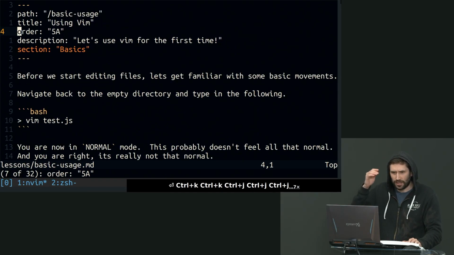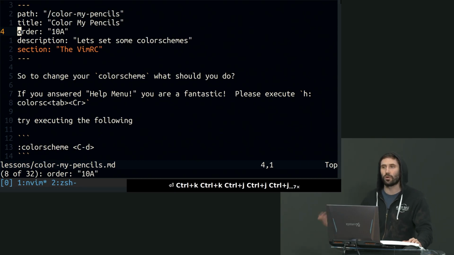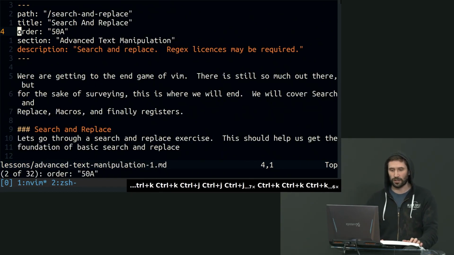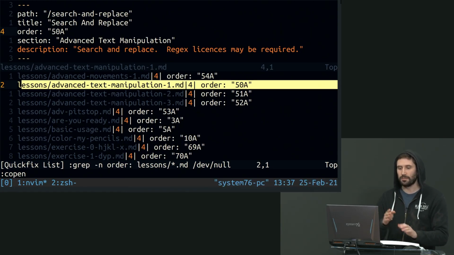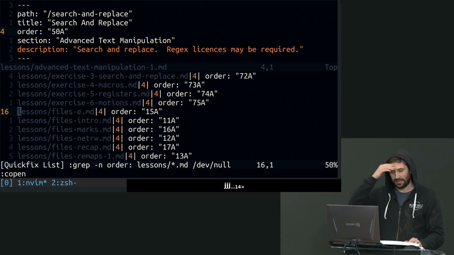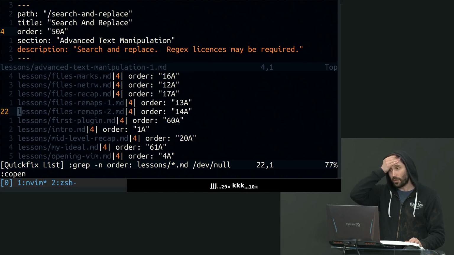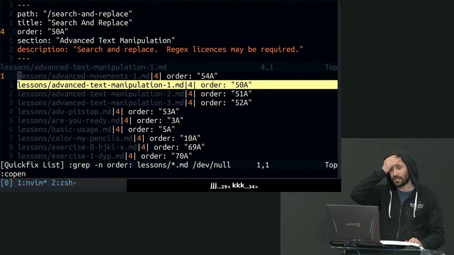I can walk them for, okay, hold on. No, they're still all the wrong order. Why are they the wrong order? So I'm going to go copen. Okay, they alphabetized them based on their file path. Okay, so I need a better way to do this, right? I need a way to do this a lot better.